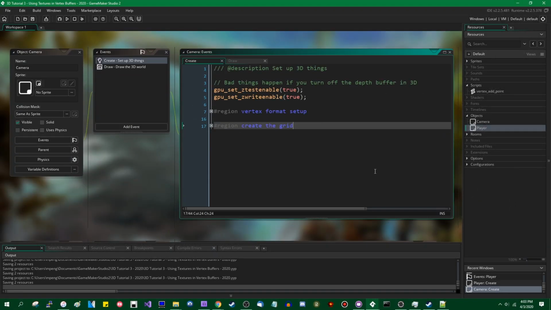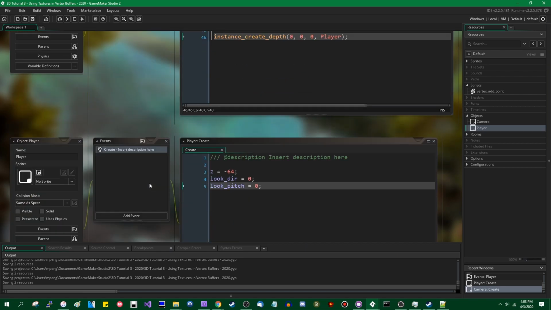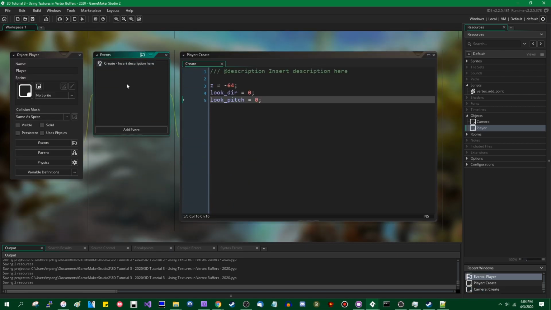The next thing that I should do is create the player, because I know that if I don't do this now, and it's been how many years, and I'm still typing instance create instead of instance create depth. I know that if I don't do this now, I'm going to forget about it later, and I'm going to run the game, and nothing of interest is going to happen, and that will be embarrassing. So we'll create the player.